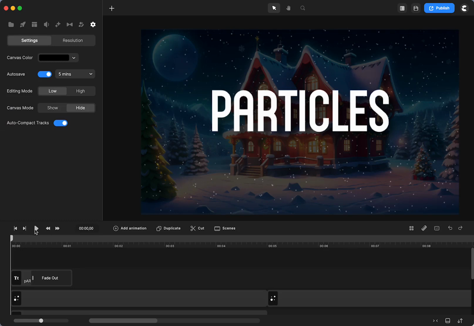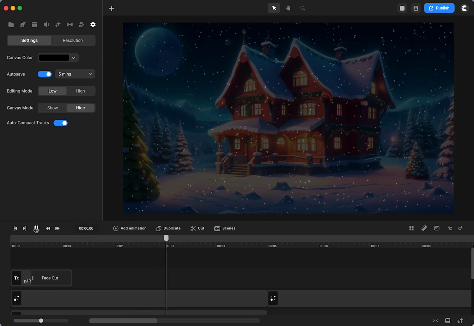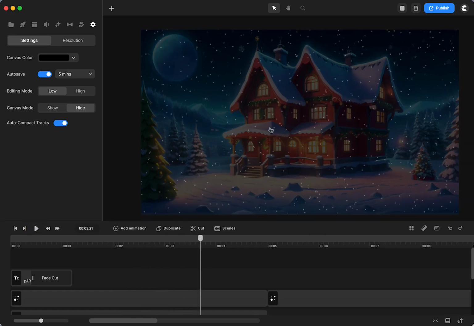So particles was something that was added 3 months ago, 4 months ago. I haven't used it too much because I don't think that I'm as creative as some people, but I did use it. It came out right before Christmas. I did use it to make snow scenes. So this is actually a background in Create Studio.